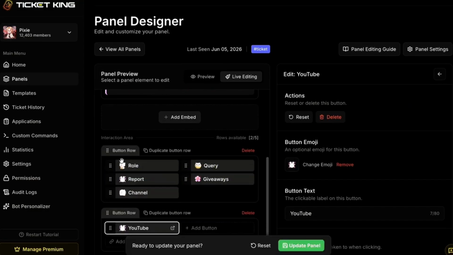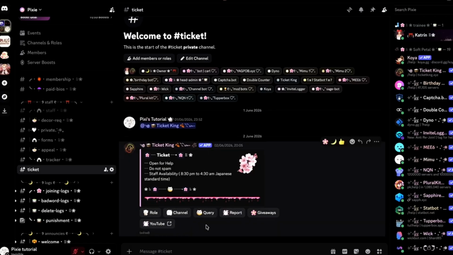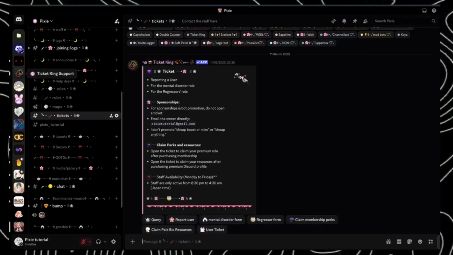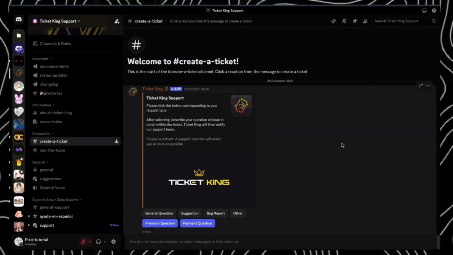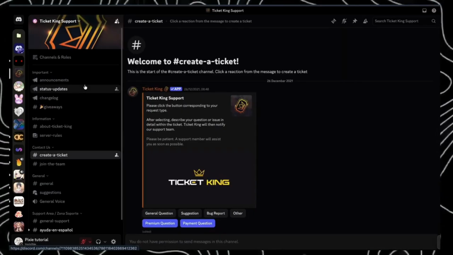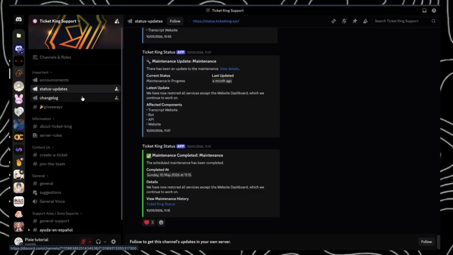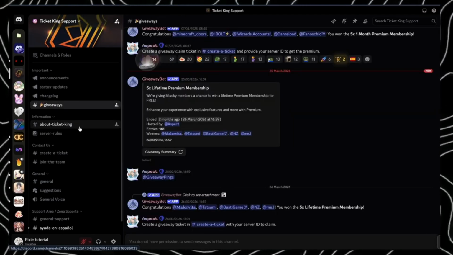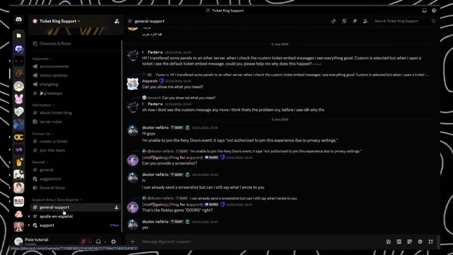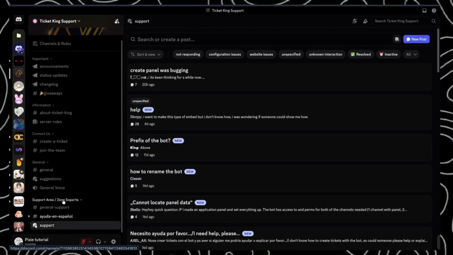This is really one of the best features that this bot has compared to any ticket bot you have ever used. Honestly, this tutorial is pretty straightforward, so there isn't much else to cover. But if you do run into any issues or have questions, definitely head over to the Ticket King support server. They have tons of helpful channels, and I'm pretty sure they offer support in Spanish too.